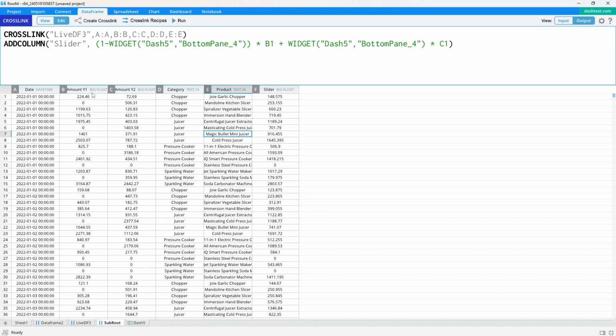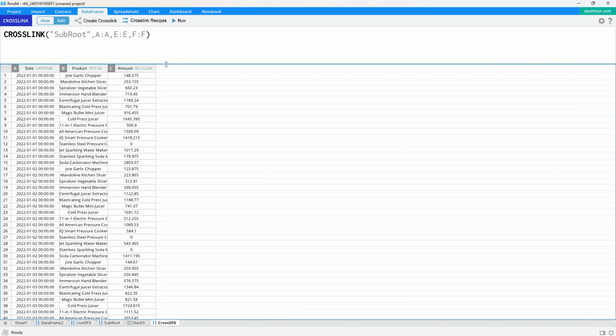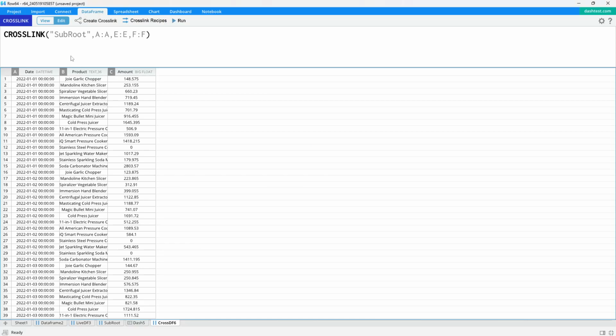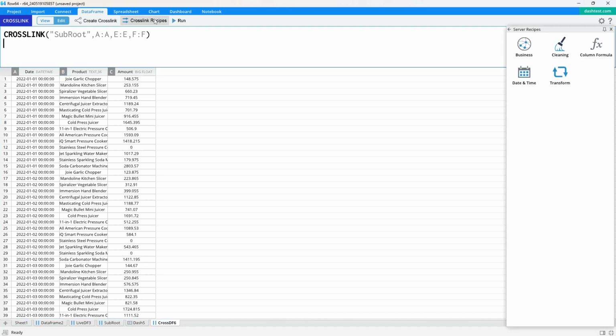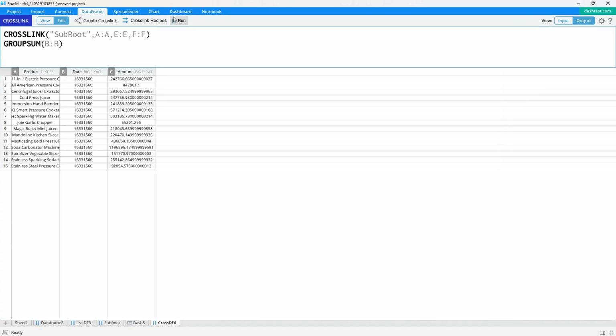So we want the product. We want the amount, which we called slider. We should really call this amount, and we have to spell it right, amount, run. So the product, the amount, and the date, and we're going to create a new crosslink with it. That looks good, and you can see these are group summed on the product. So I'm just going to do a group sum, and that's one of our transforms, group and sum. Okay, run.